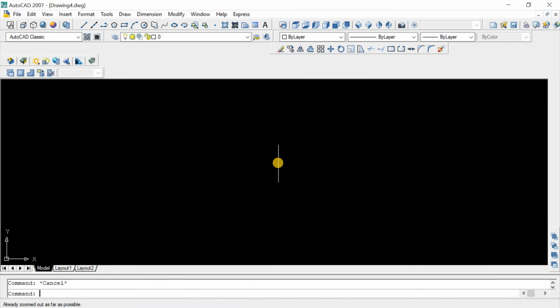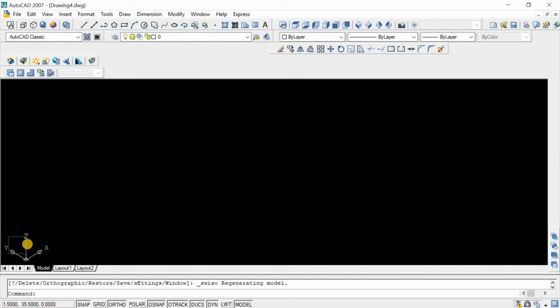Now when you scroll your middle mouse button, it will not come along with you, right? And when I click onto the isometric view, the Z is always upward, right?